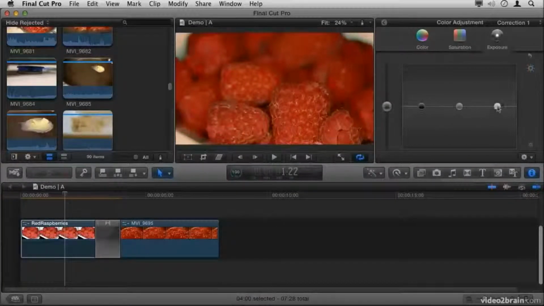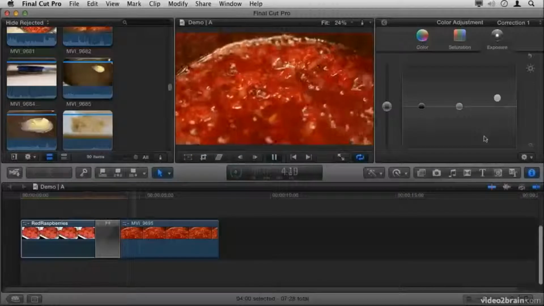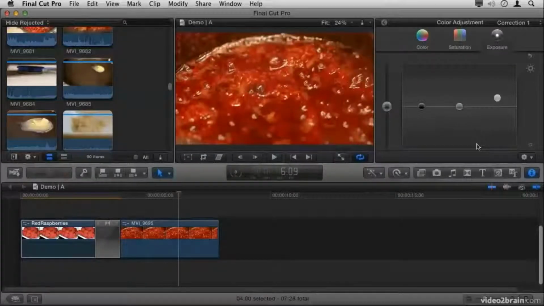I also want to go to the exposure slider and brighten it up a little bit. I don't quite like how dark it's gotten. There we go. I think that looks a lot better. Now when I play it back, it transitions beautifully into the video.